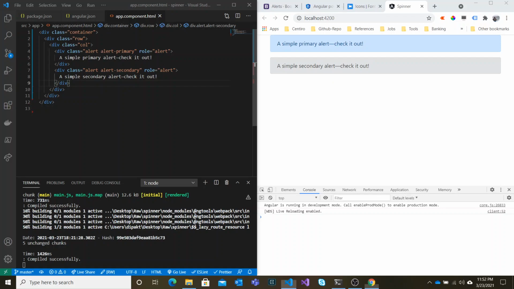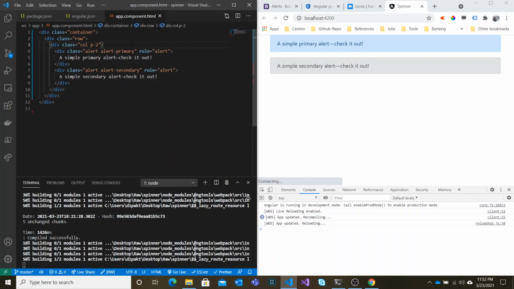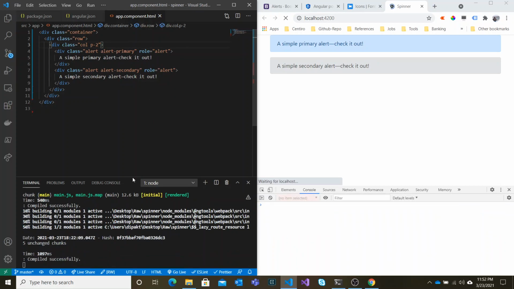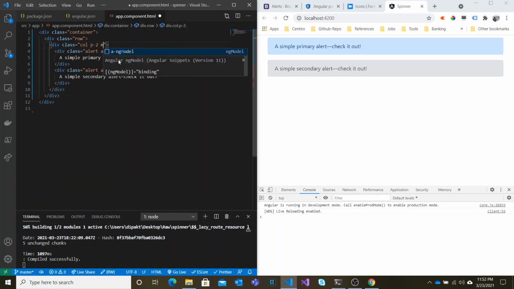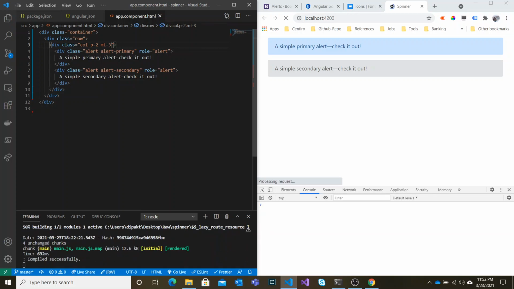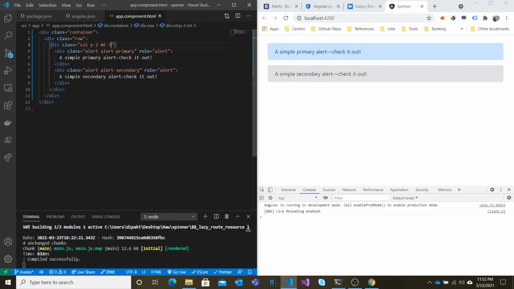So let's add a padding of p-2, so it is going to have some padding, and a margin top of 3. So it will have some margin there, and we have a nice Bootstrap component. So that is how we can do it.